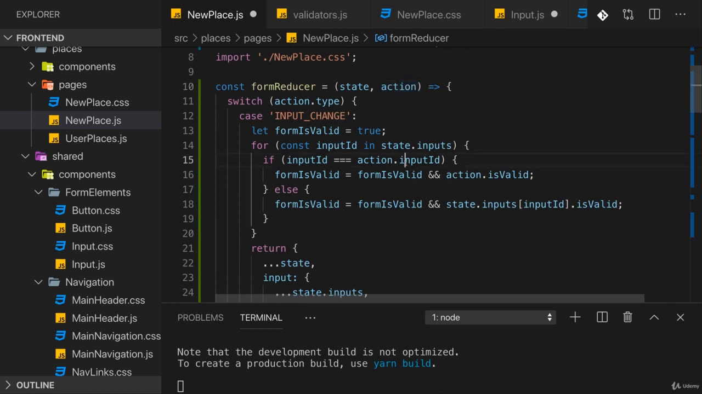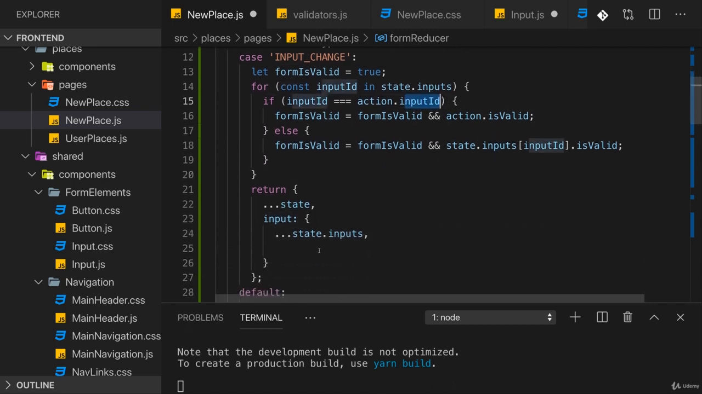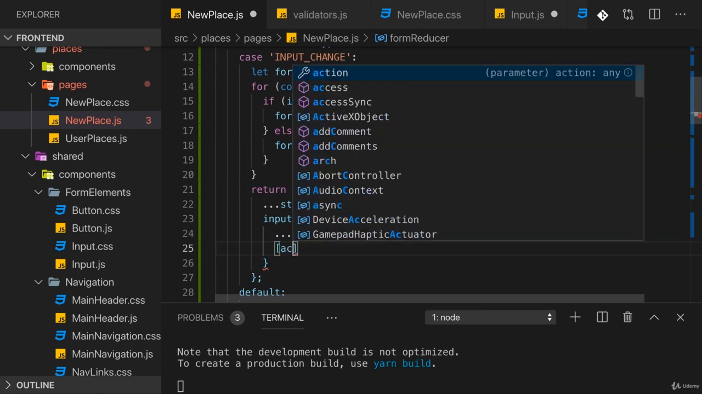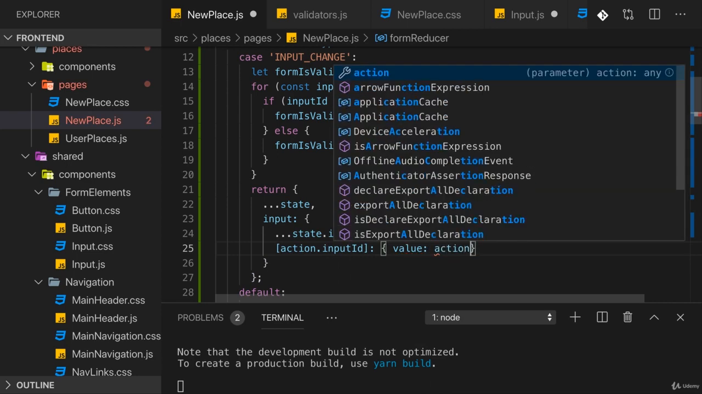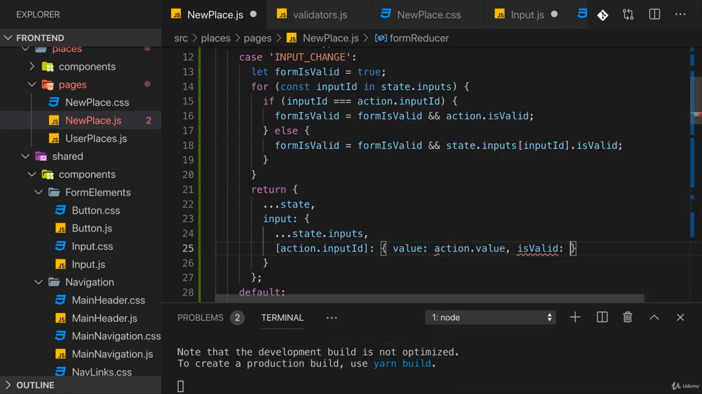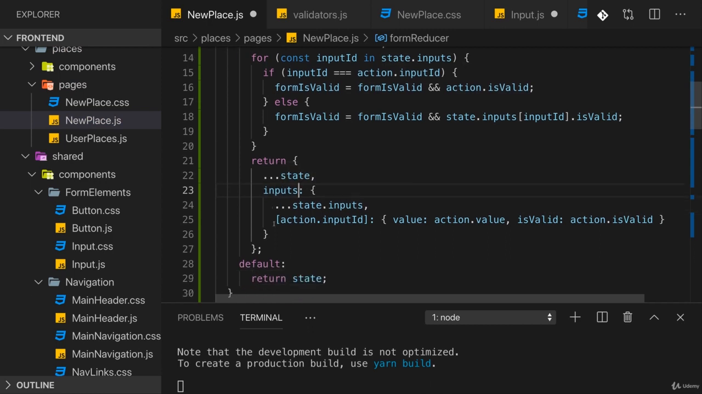But then I want to override the input state for the input we're updating with this action. And this action has an input ID field. That's my expectation. So we'll use this dynamic assignment here and change the key input ID here, so of the input ID passed with the action, to be a new object where the value is action.value and isValid is action.isValid. So this dynamically updates one of our fields in this inputs object, as it should be.